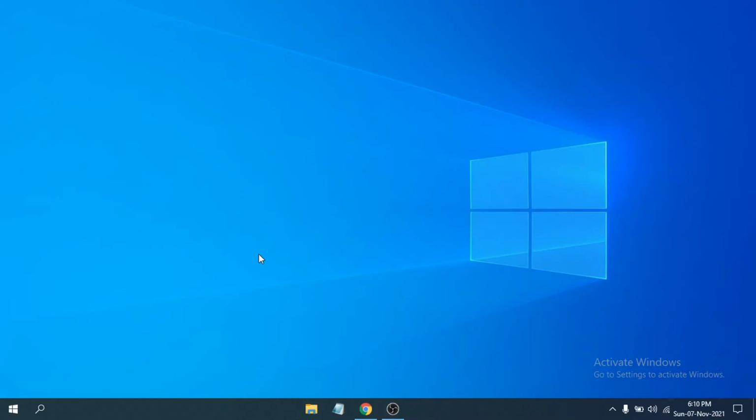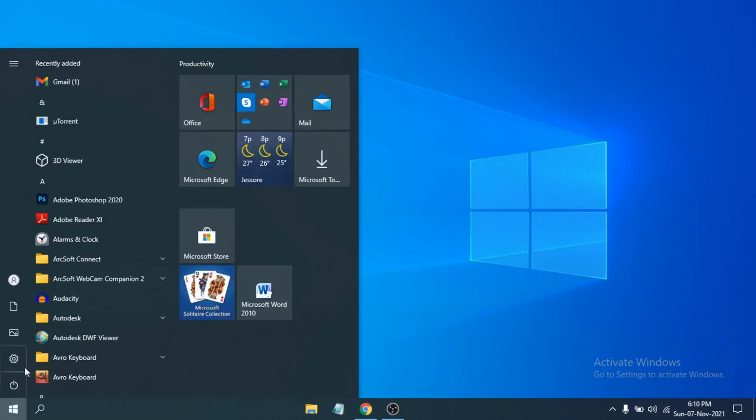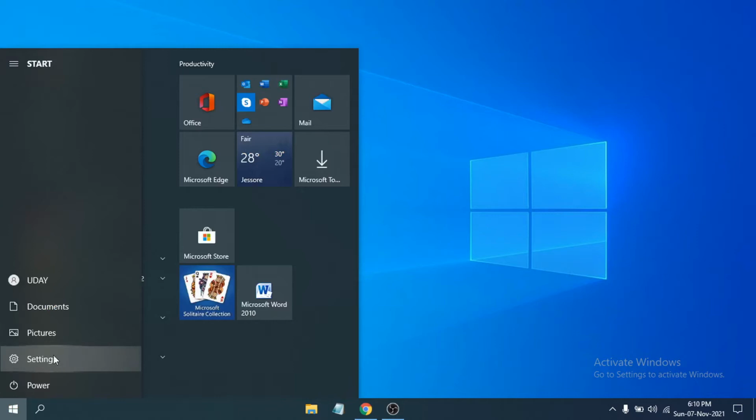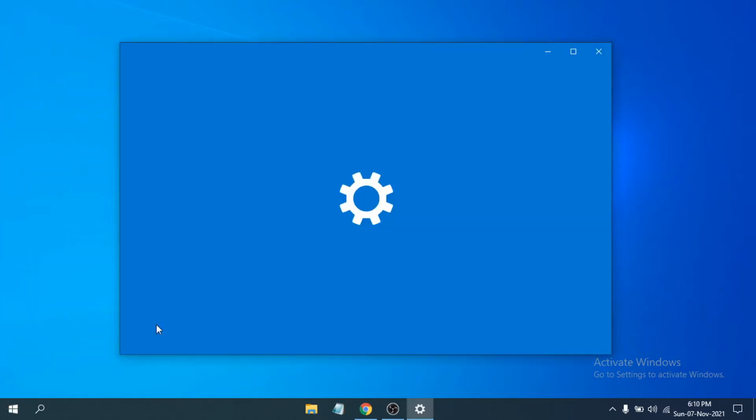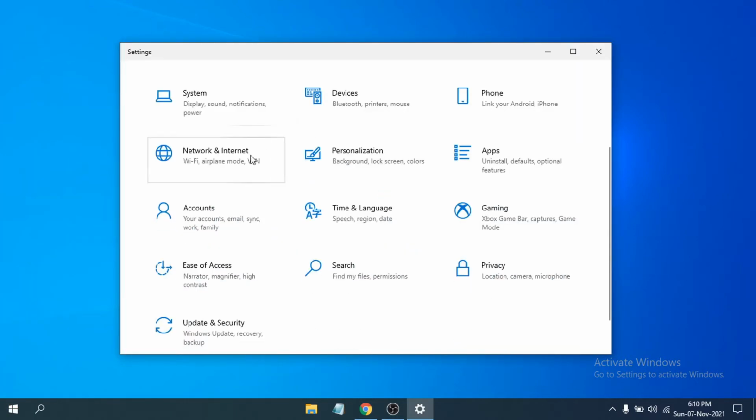So in this video, I'm going to show you how to turn off all notifications in your Windows 10 PC. So first of all, you just need to go to the start menu here. Then you need to go to the settings option here. Click on settings. After opening the settings option, you need to go to the system option here. Click on system.